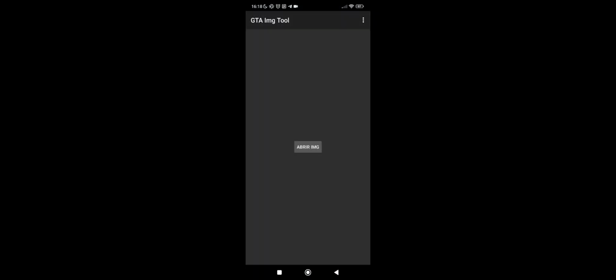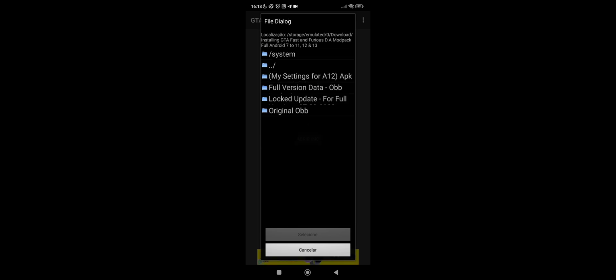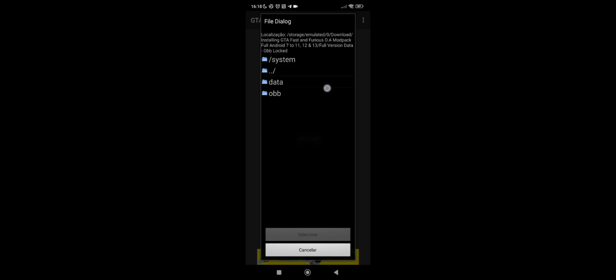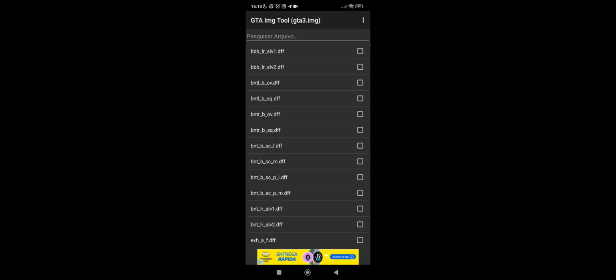So we're updating the game before doing all the other steps. Let's go to GTA IMG Tool, open IMG, go where the folder is of the full version plus data and OBB, data, com rockstar, files, textdb, GTA 3 IMG, open. Now go to the top right corner, the three dots, click it. The second option in English will be add and replace.